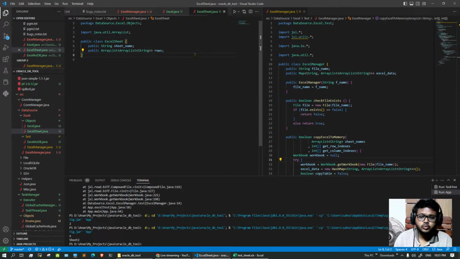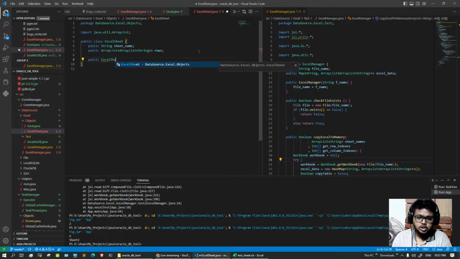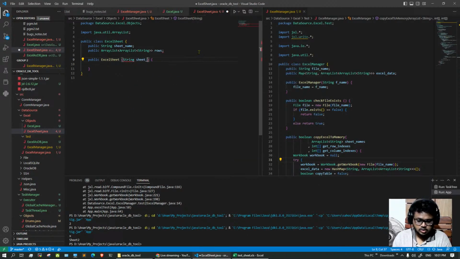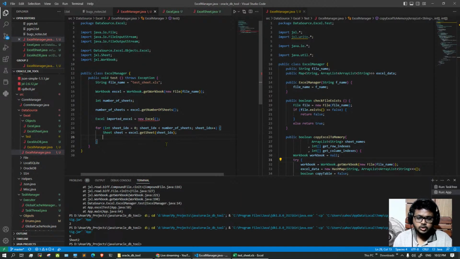Okay, so when you're creating rows, so public Excel sheet, you should be able to provide string sheet name, so this is same as this, or sheet name equals sheet name, and I do not have rows. Okay, so rows, I'll just equals null. Okay, cool. Now what we do is we have the sheet.